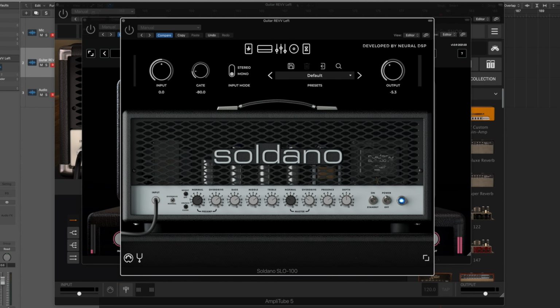Where is it? Here it is. So now let's quickly have a look. This is the default preset. All I did was turn the output down. Let's see what this sounds like.